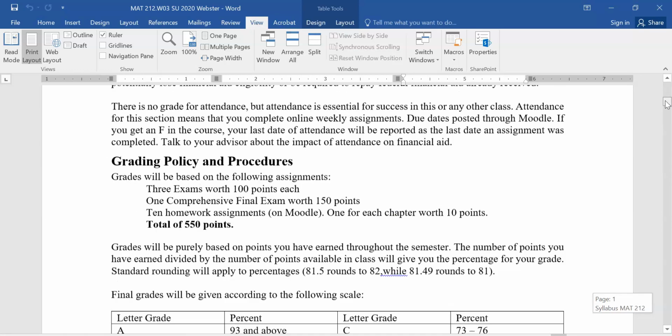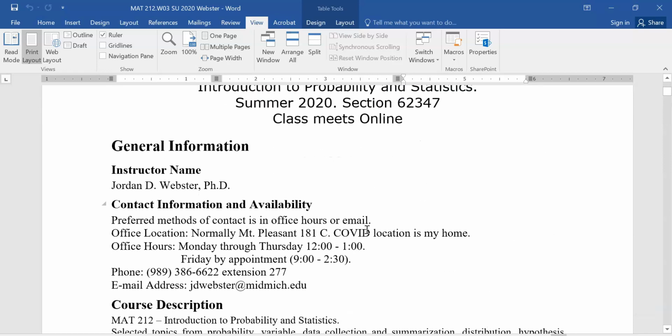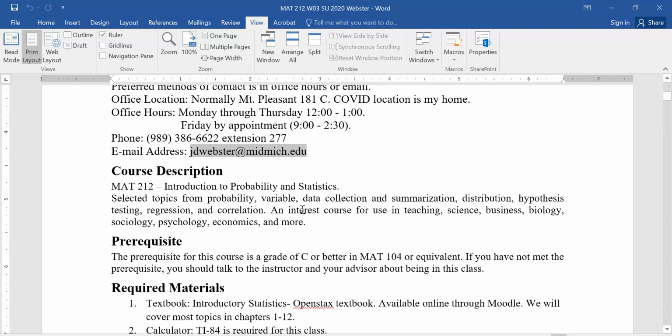So if you do have any questions, let me know. Again, email is probably the best way to get a hold of me this semester. I'm trying to highlight my email address once again right there. You can also contact me through Moodle because my email's linked to my Moodle.